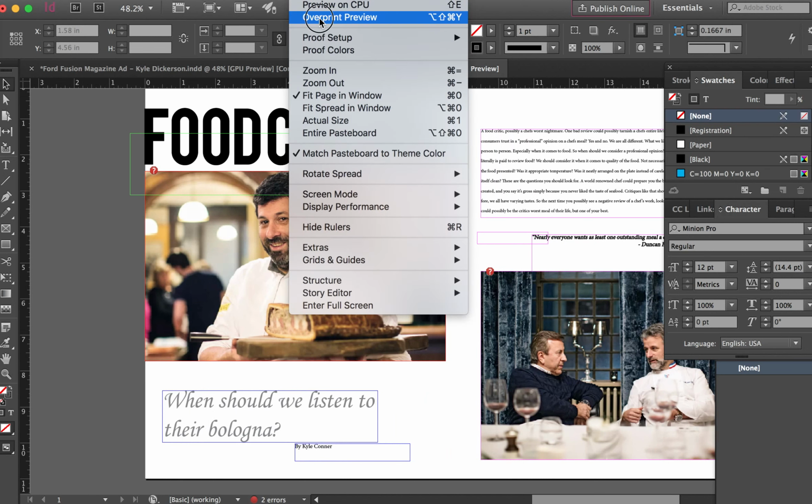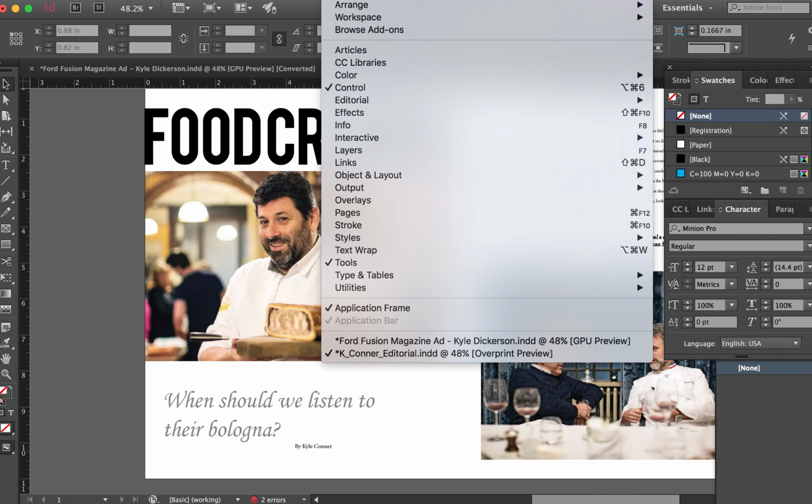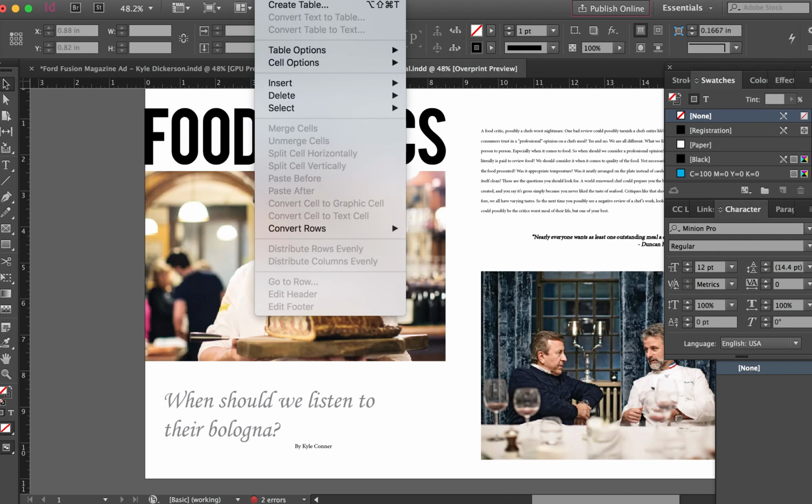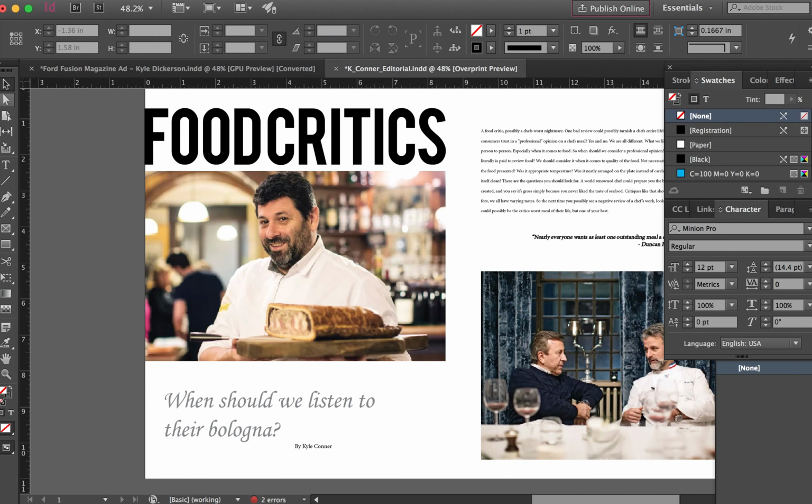And I like to work on overprint preview. And the other thing that I like to do, I like to hide the smart guides. Some people like to play with them. I personally don't like to.